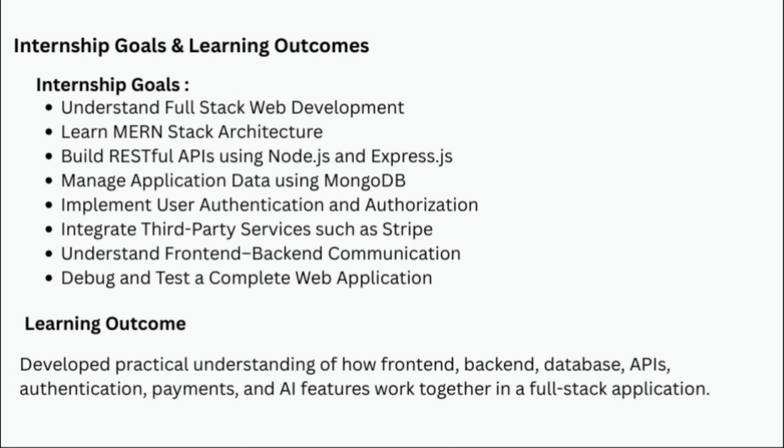Another important learning outcome was debugging. Initially, several modules were not working correctly, such as registration, menu loading, and API integration. By fixing these issues, I learned how to trace problems from the front end to the back end and database. This project improved both my coding skills and my understanding of software architecture.